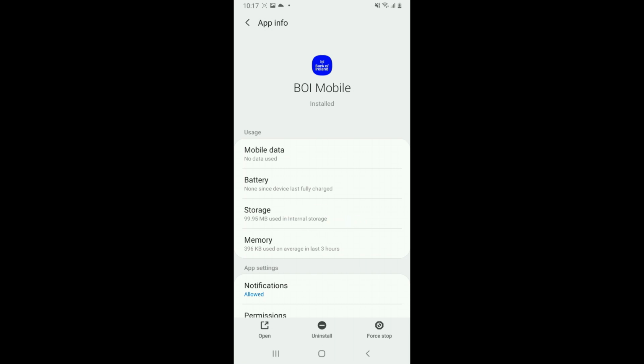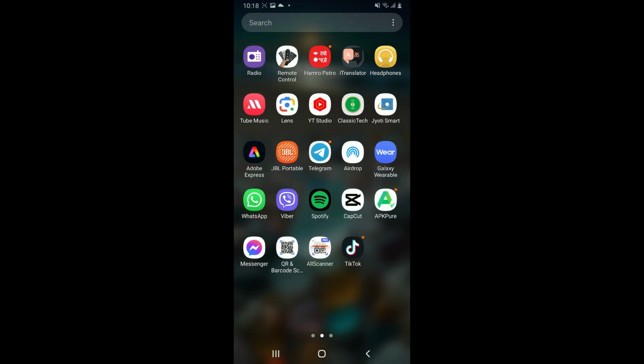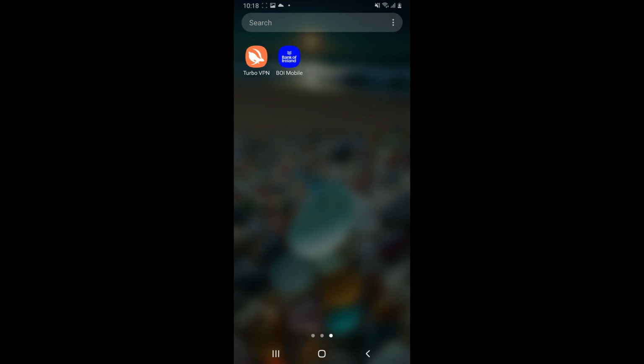Now tap on Storage. In the Storage option, go ahead and tap on Clear Cache at the bottom right hand corner. Once you clear out the cache data, you can now restart the application from your app drawer and check if that fixes the issue.